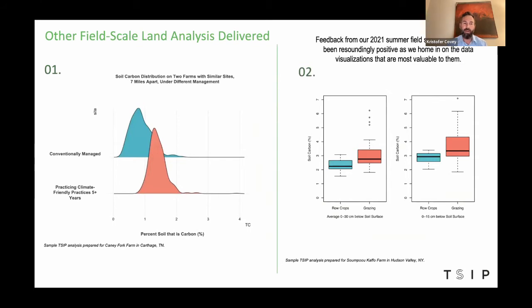So here we have sort of a picture of almost a before and after, but from compared sites outside of Carthage, Tennessee, the home of Vice President Al Gore, his farm, which has been doing climate smart practices for about 5 years, and then a conventionally managed similar site that they just purchased, a neighboring farm. So trying to look at these differences, and then a small holder in the Hudson Valley, trying to have this system work again nationwide.